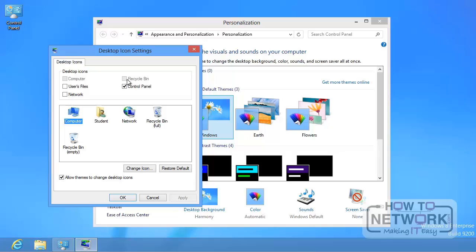So, the users cannot show the recycle bin icon on their desktop. The same goes for the computer icon too. But of course, they can show their files and the network icons.